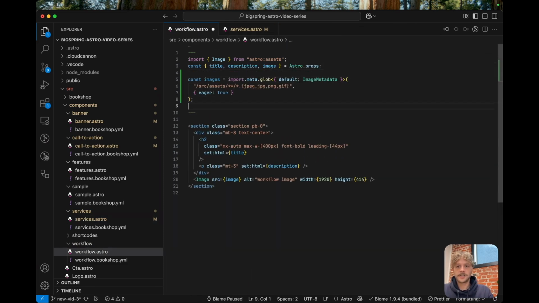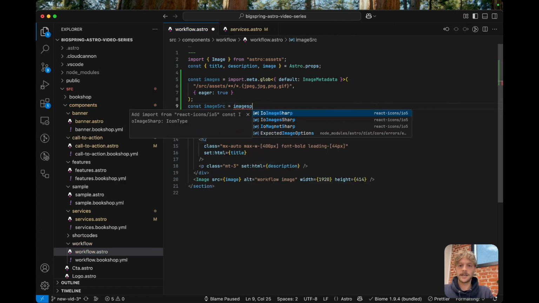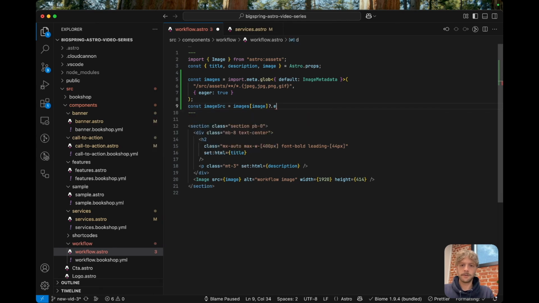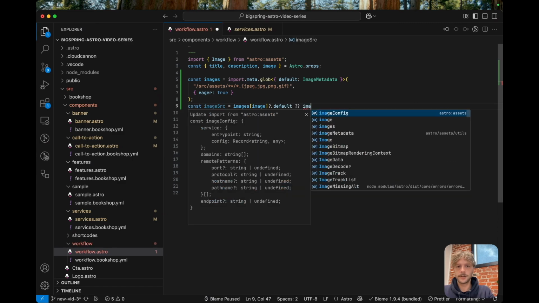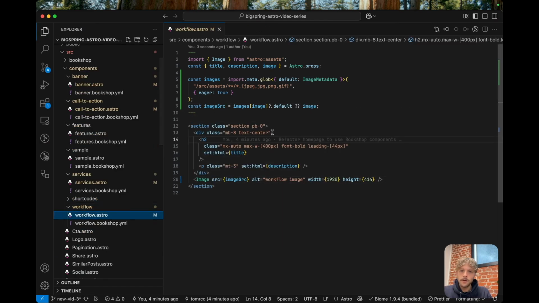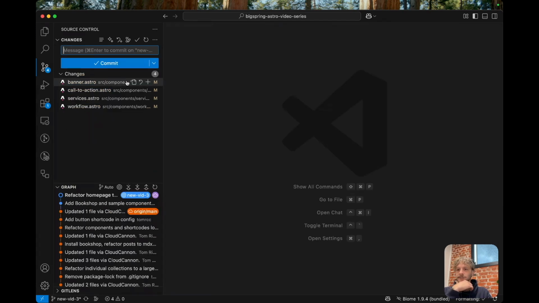Let's get all the images, find the image source. Images at image. Get the default export of that if it's there, otherwise just use image. That looks good, just need to use it. And that's all of the images sorted. So let's push those up and let's just check what it looks like in CloudCannon.